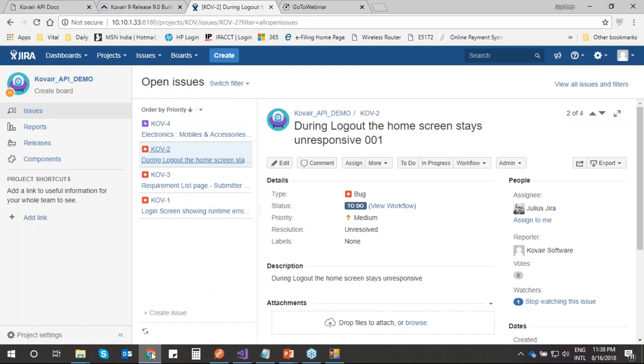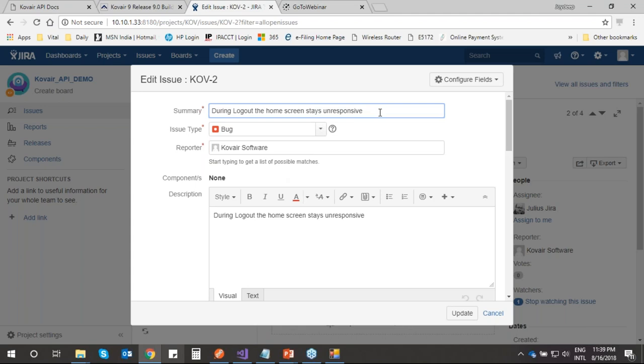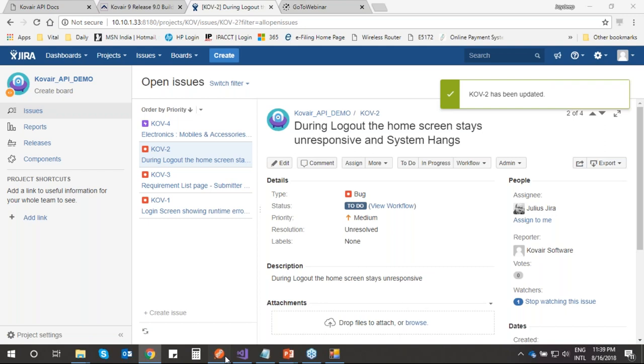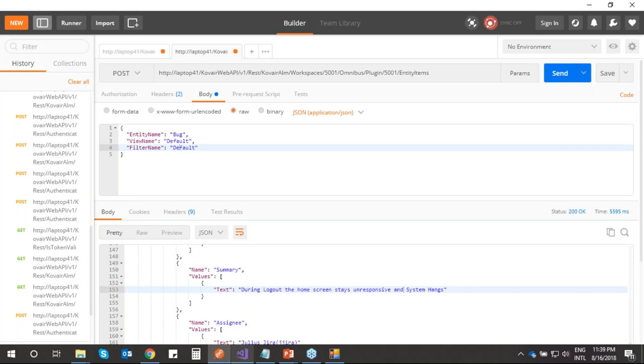Now let's say that this Jira bug got updated. Now I add, and system hangs. Now this Jira defect got updated. The moment it's updated, if I make the same call, I should be able to get the latest data from the system. See? System section. So let me just go one by one.